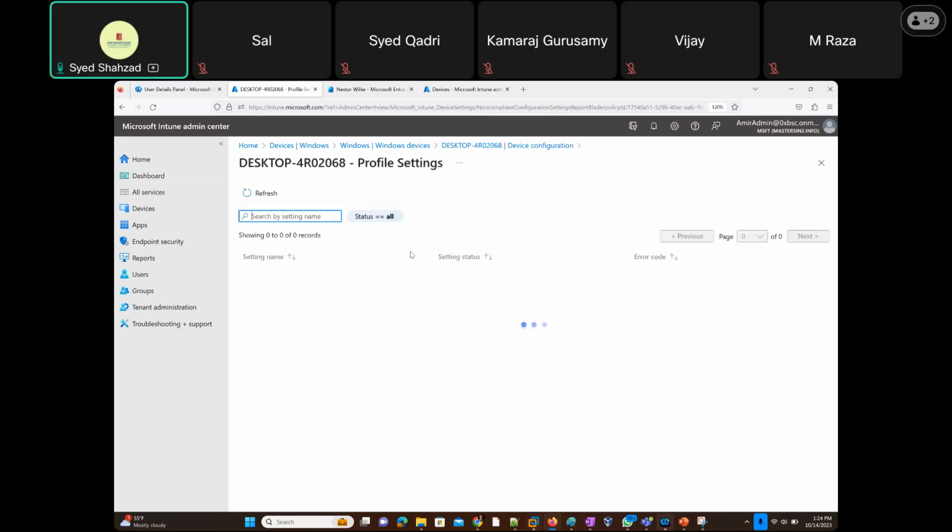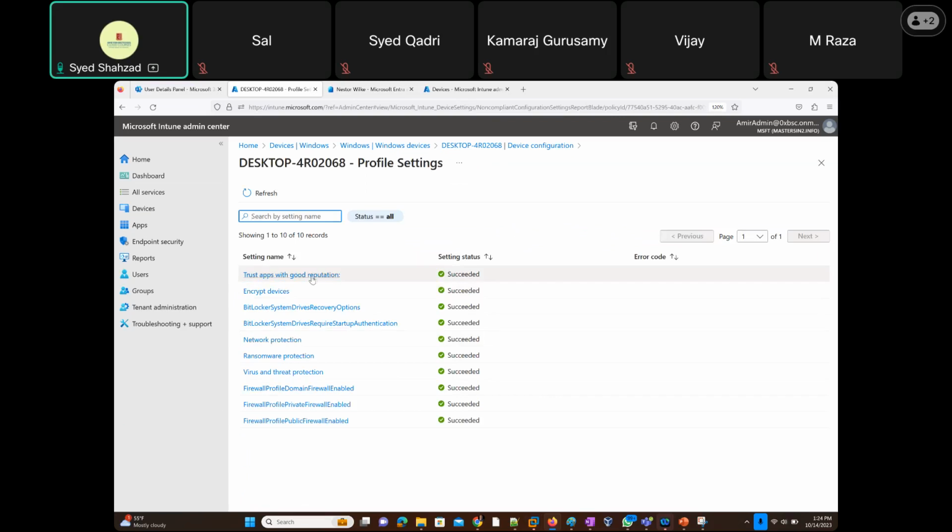So if I click that, and yeah, everything is green. So this means BitLocker system drive recovery options, BitLocker system drive requires startup authentication, network protection, ransomware protection, virus and threat, firewall. What we implemented through device configuration is implemented.